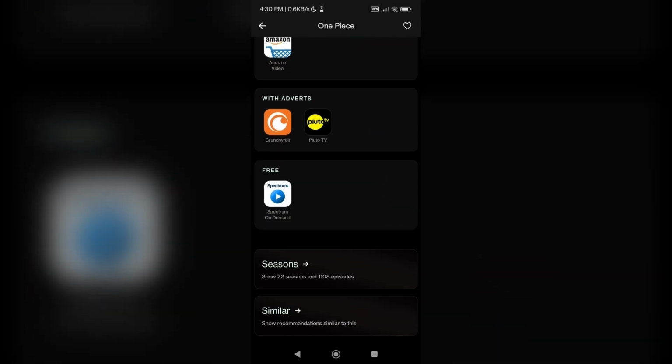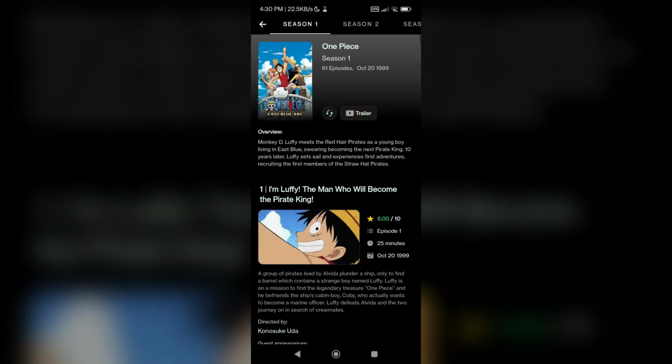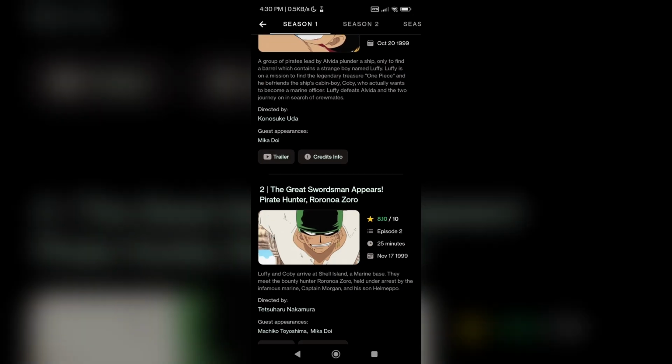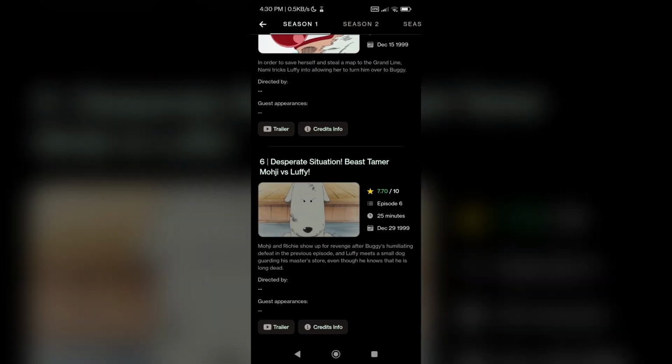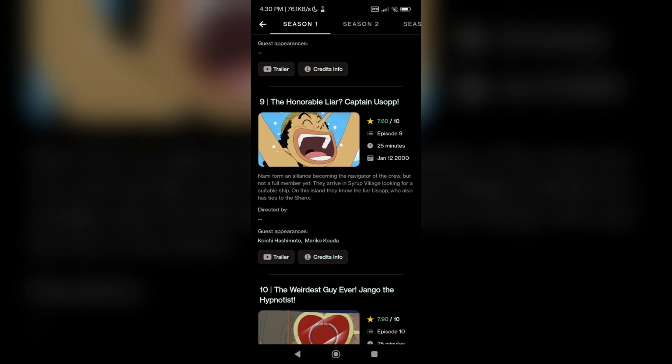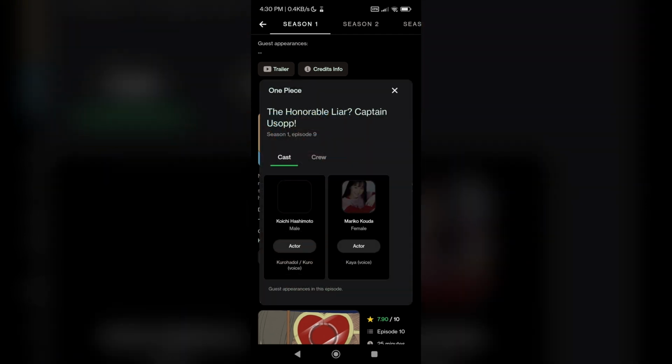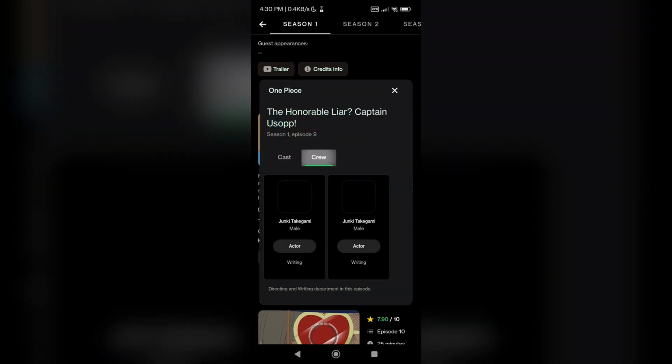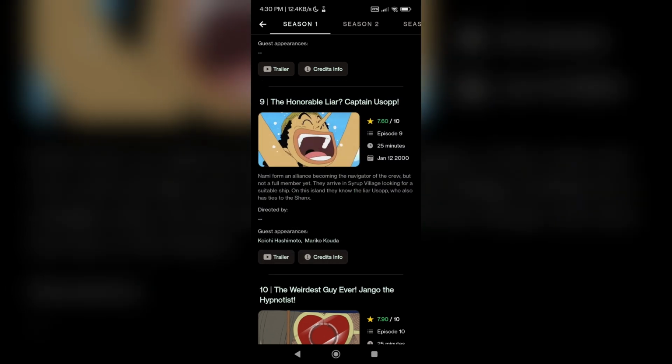Seasons button. This gives you at-a-glance info about the number of seasons and episodes available in that TV show. Each season screen lists its episodes. The episode card provides at-a-glance stats like ratings, episode length and number, air date, and a short, concise description. It also shows who directed the episode and any guest appearances.